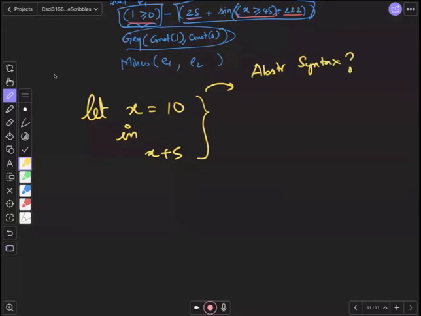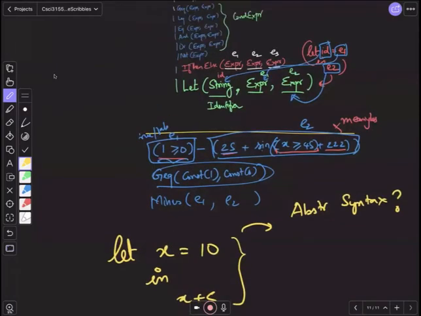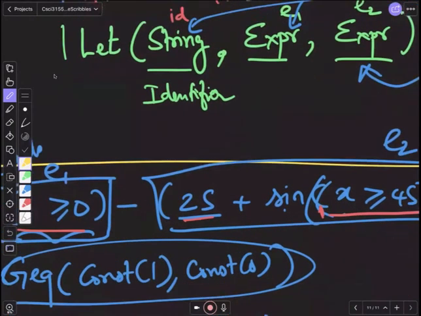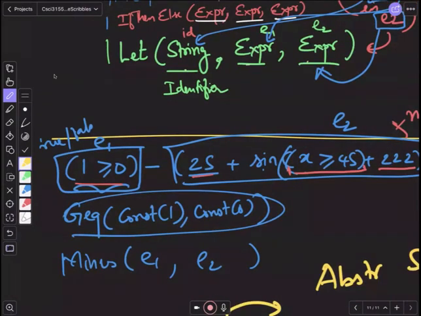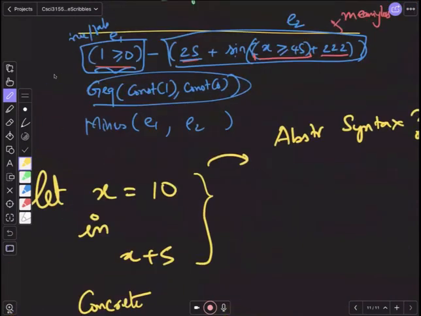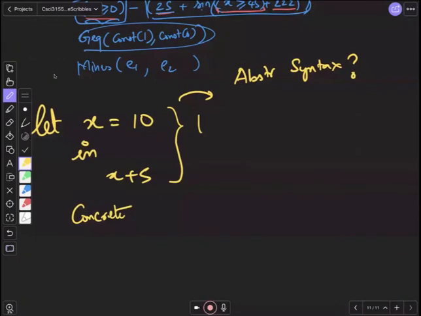What does such a program look like in abstract syntax? This is concrete, human friendly. What does it look like in our abstract world? So go back to the grammar. Remember, there's a let with three things in it: string, expression, expression. So this better be a let with a capital L. It better have three parts: a string, an expression, and an expression.